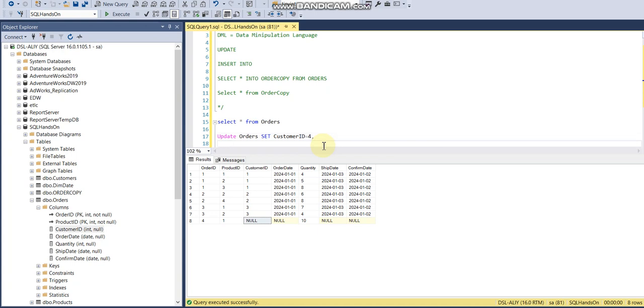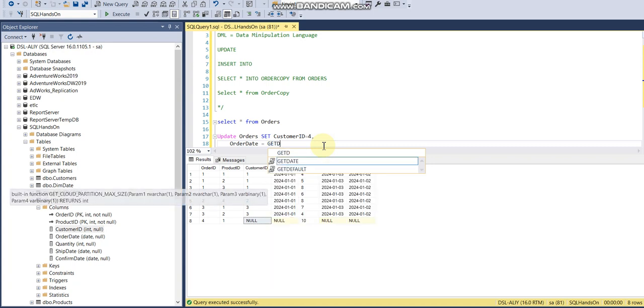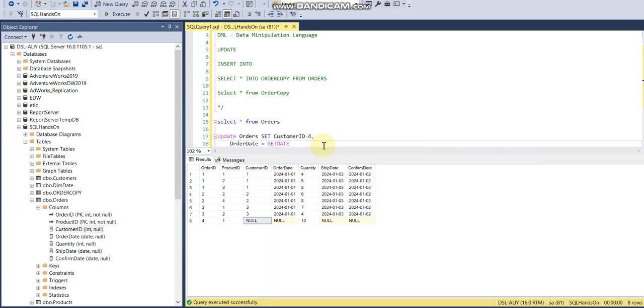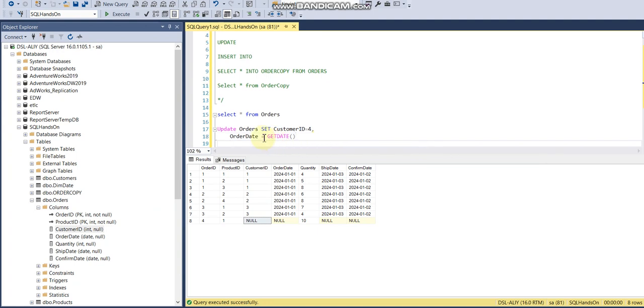Let's say I am using order date, and here I am going to use GETDATE. GETDATE is actually a current date and time function, so it will return the current date and time. I will explain it further, but let me develop my query first. Then ship date is equal to GETDATE again, plus 2, so after 2 days we can ship.